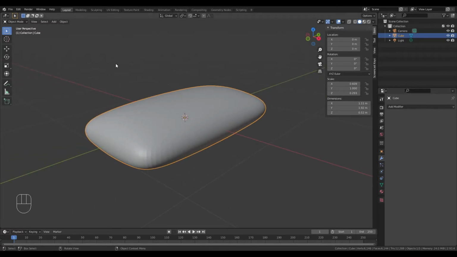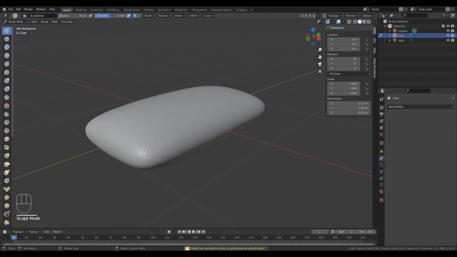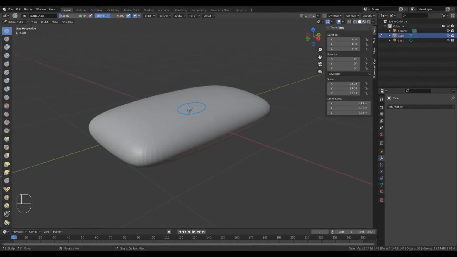So with this object selected, I'm going to change my mode again, in the upper left-hand corner, going from Object Mode to Sculpt Mode. And so once I change to Sculpt Mode, the viewport doesn't change too much, but we get a lot of different tools on this left-hand side. And the menu up here changes as well.